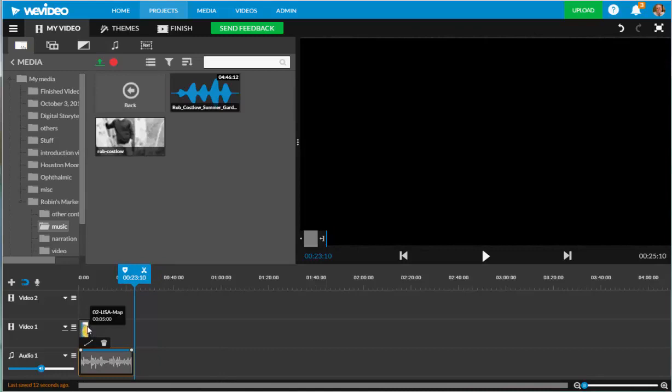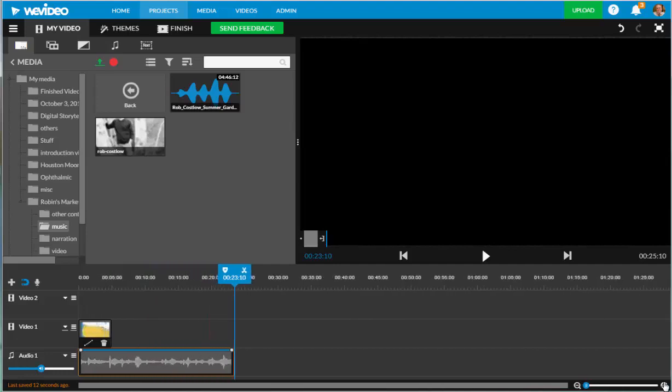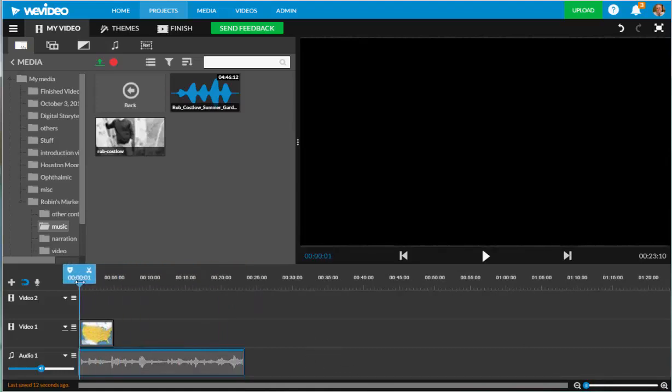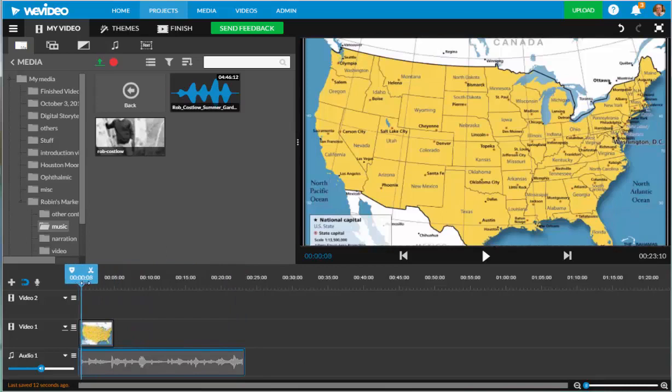And my still image is pretty small. I can just mouse over it and see that by default, images that you bring in are for 5 seconds. But if I want to see this a little better, I can come over here to the bottom right and click on the little zoom timeline tool, and that will give me an easier time being able to see what I want.